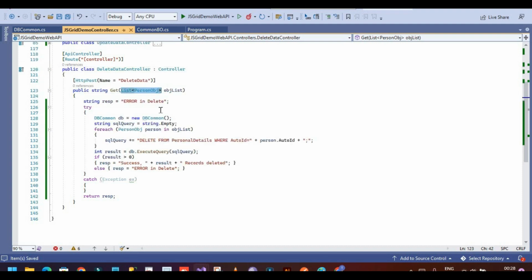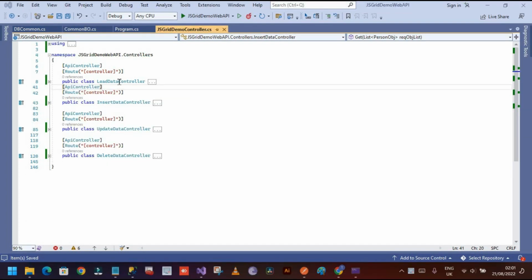Based on the auto ID of the person, we will create a SQL query, and at the end we will execute that query. Based on the affected records, we will give the response as a string, like how many records are deleted. Looks like we have written the code for all the controllers. Now let's check the code from Postman.